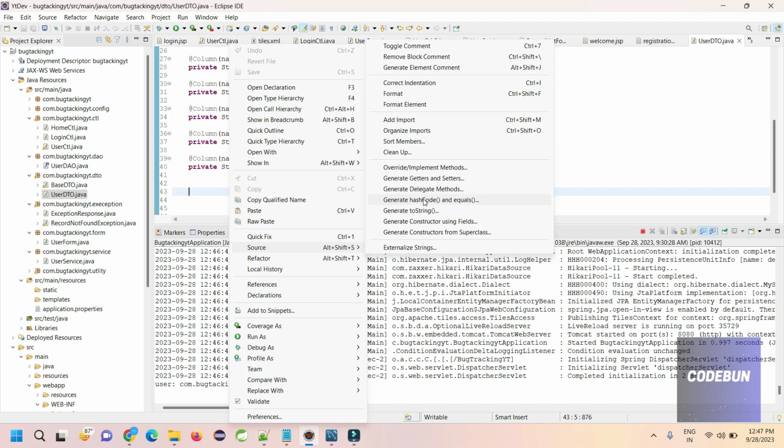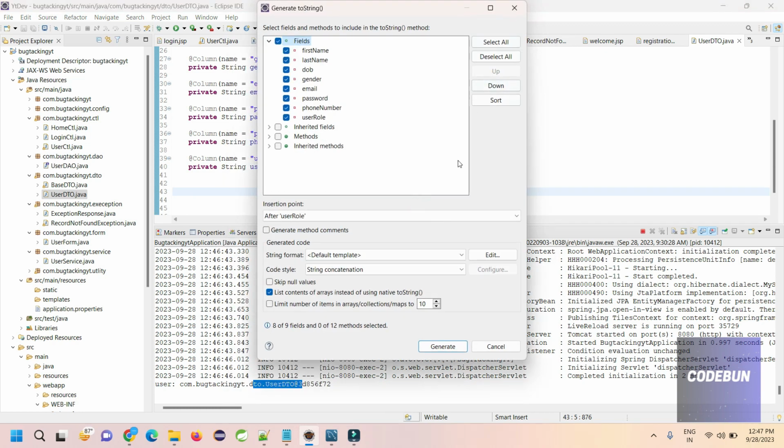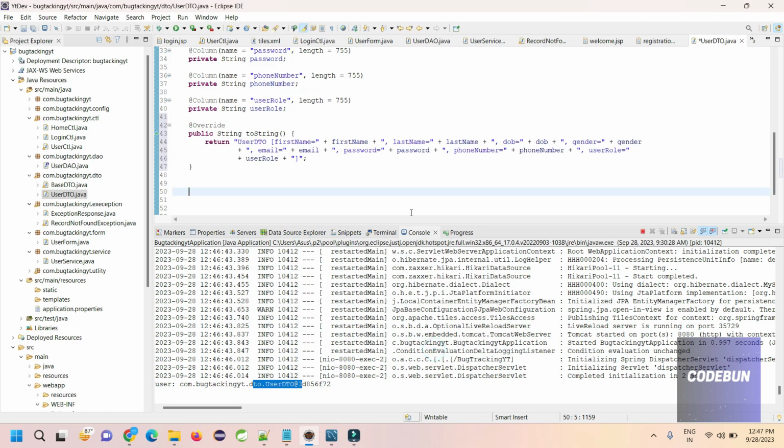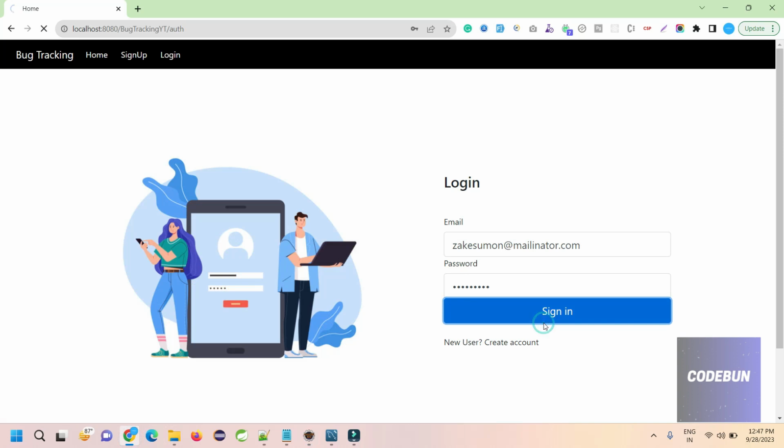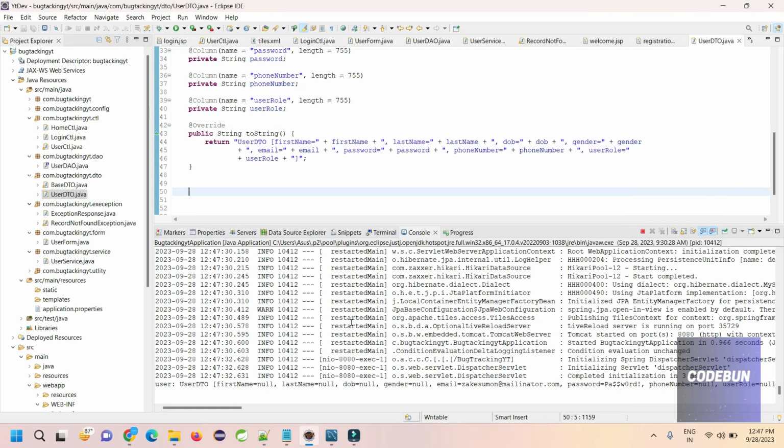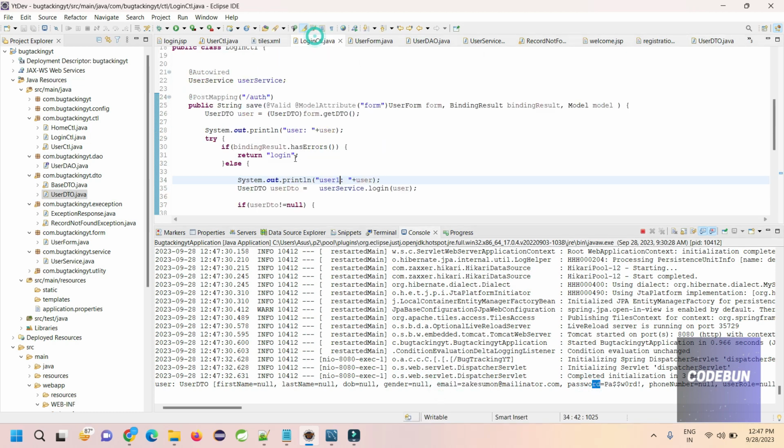Again, go to the source and generate toString. Select all the fields, print it. That's fine. So now let's quickly submit the form again and check what we are getting. We are getting all the values here. Email is coming and the password is coming, but it's coming before the else. The user one is not printed. So something went wrong here in this condition.